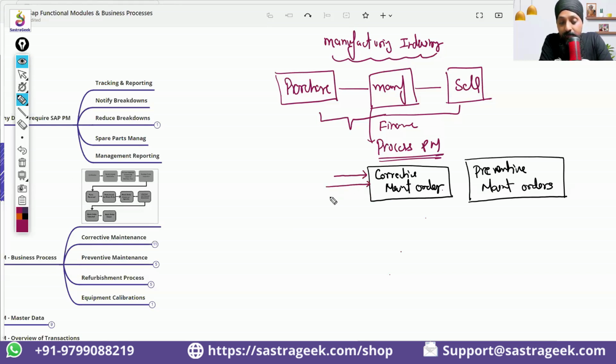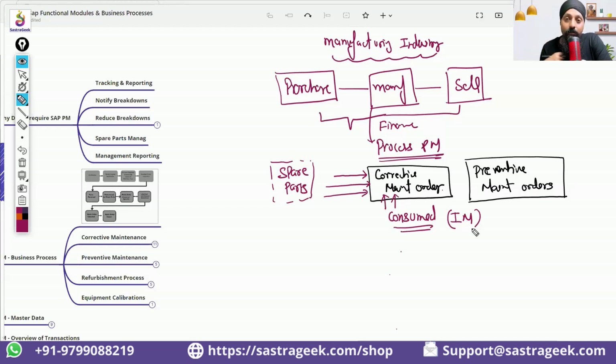Some of the spare parts would be going into this maintenance order, right? So basically you need to call the spare parts from the inventory, from the store, which would be used in this, and those spare parts will get consumed against your order, which means it gets interlinked with your inventory management. With the inventory management module, the goods movement needs to happen, and the goods issue from the inventory needs to happen to your orders, where IM comes into the picture.